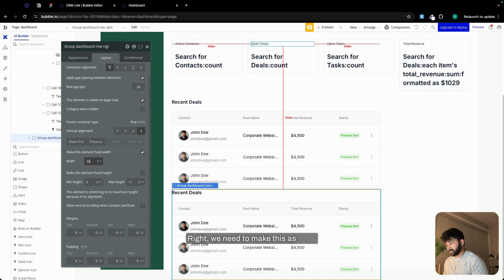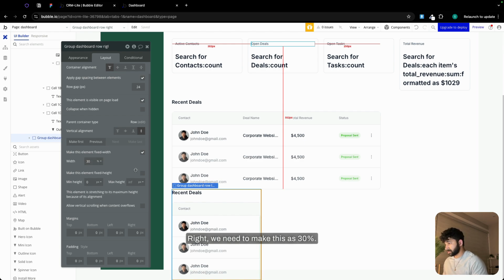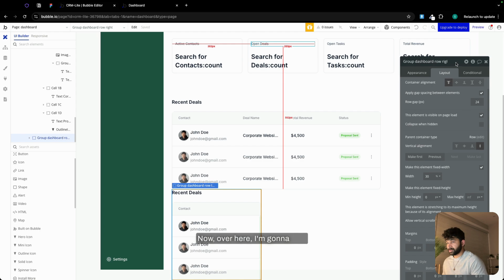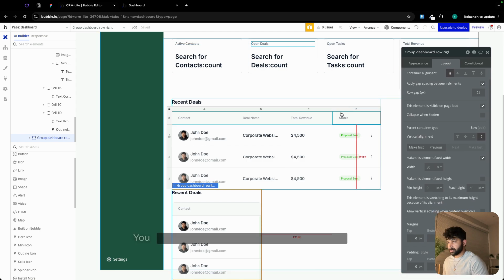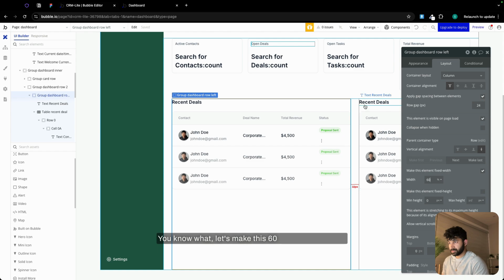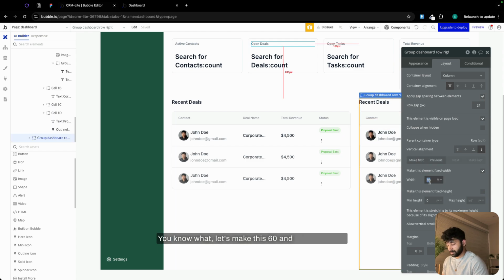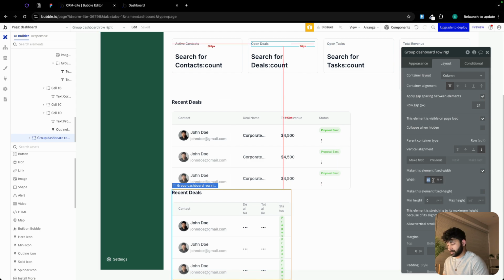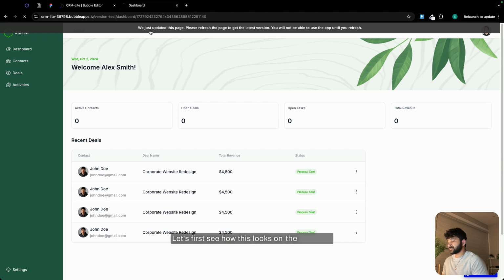We need to make this as 30%. There you go. Now over here, you know what, let's make this 60, and this can be 40. Let's first see how this looks on the front end.